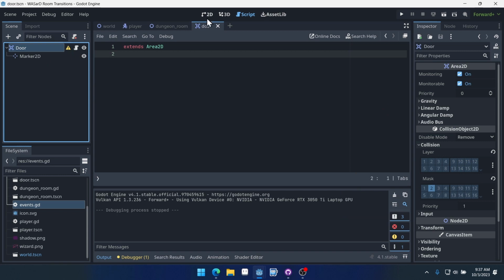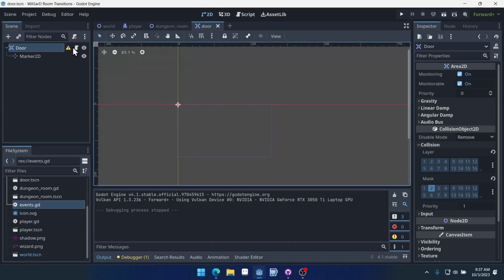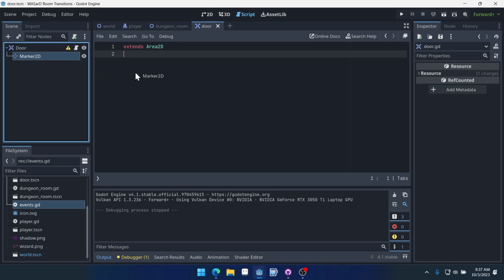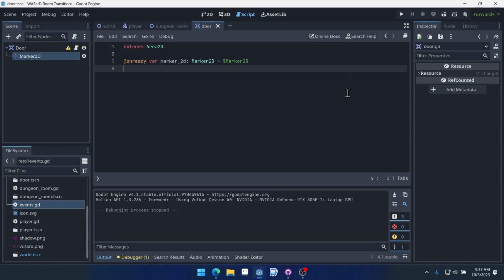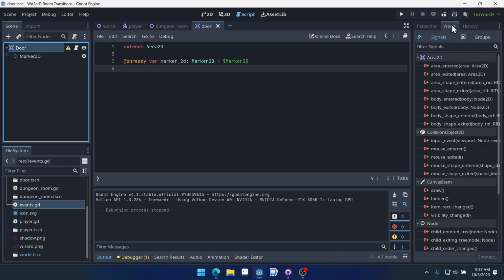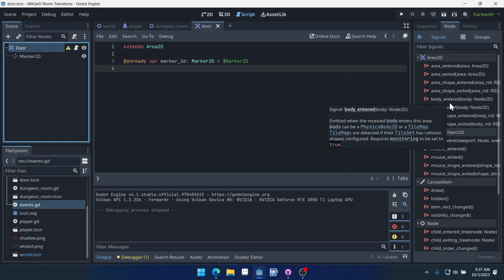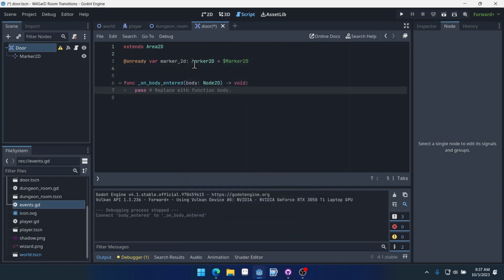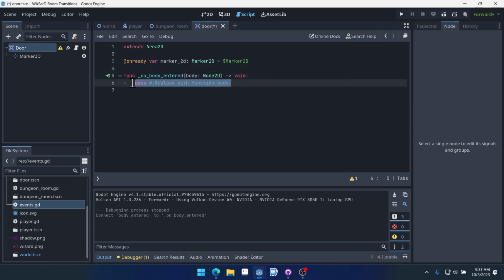Then we can add, I've got this Marker2D that I was telling you about. We can click on it and drag it and then hold Control and drop it and get access to that Marker2D now. We'll select our door, and in our door we'll connect to body_entered here. So when a body enters the door, we know it's going to be the player because we're only detecting the player. We can say body.global_position equals marker_2d.global_position.